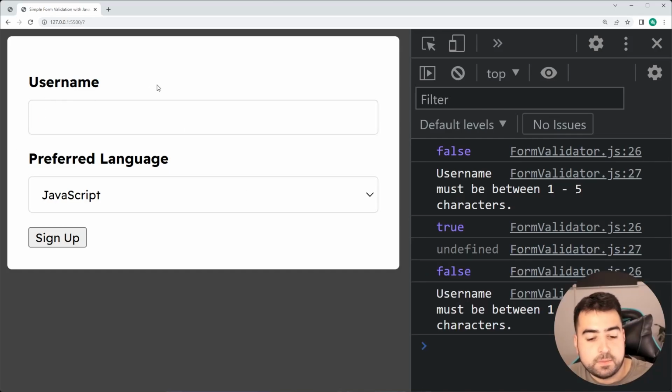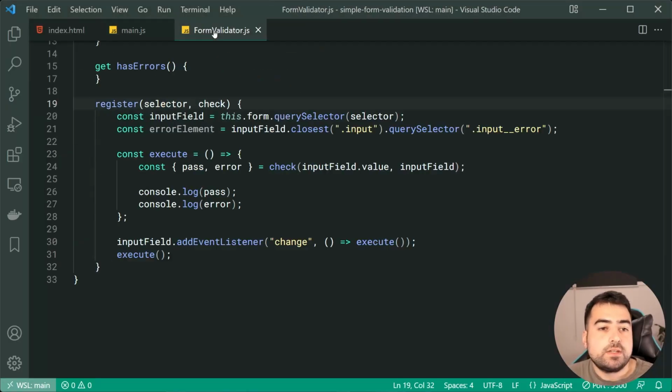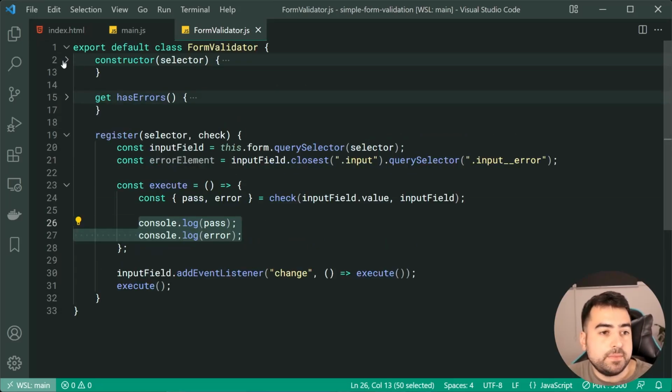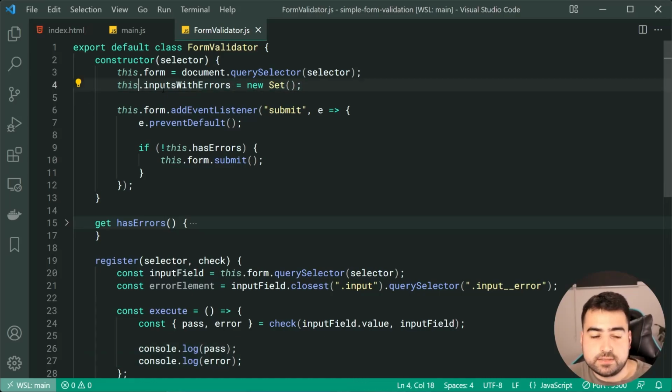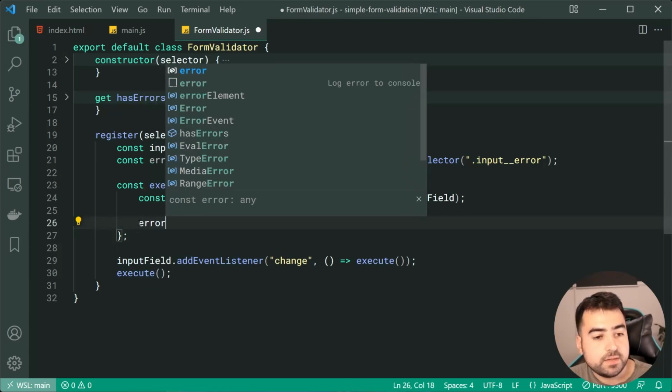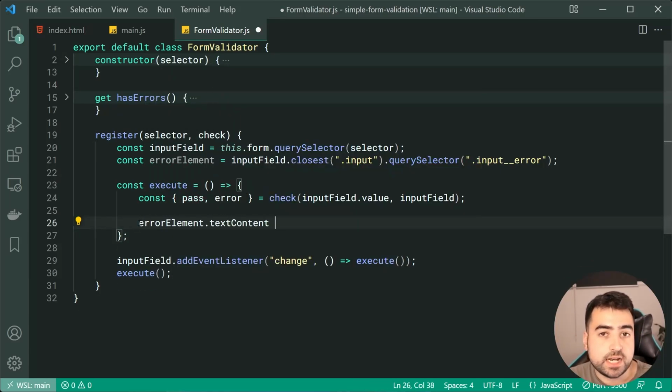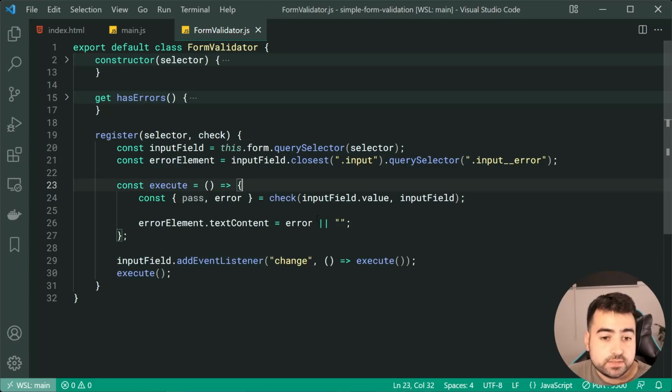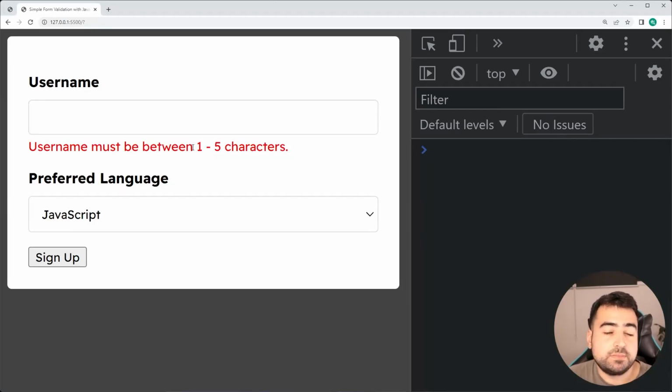Cool. Now, back inside here, we can start to actually display some of this stuff and add some data to the set. So back inside here, we're going to say, okay, errorElement.textContent is going to be equal to error or an empty string. So if you were to provide an error to this function here, it's going to use it. Otherwise, it'll default to an empty string for your passes, basically. So back in the browser, we get the error displaying right there.